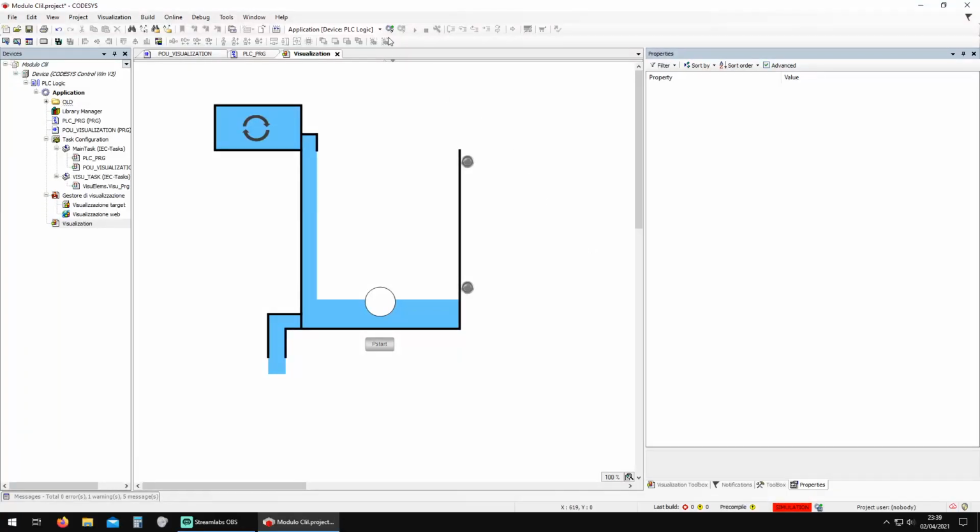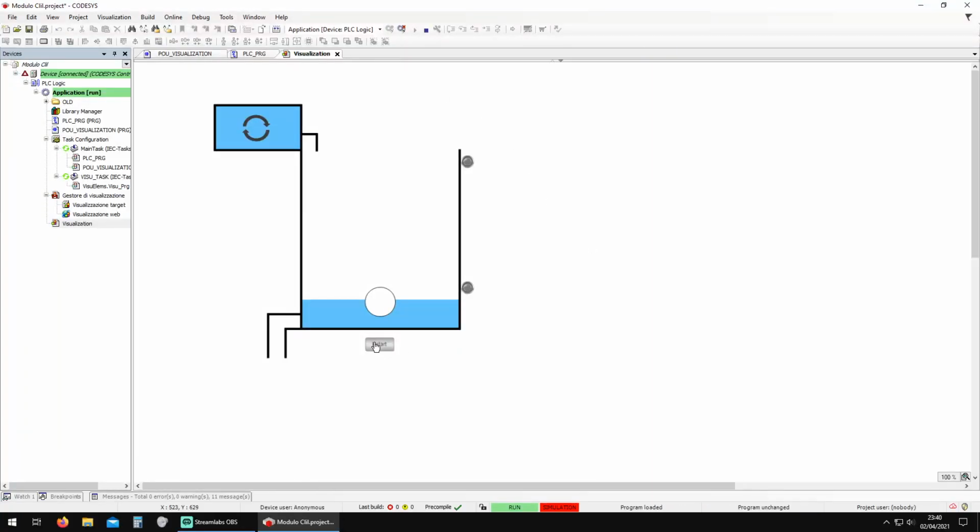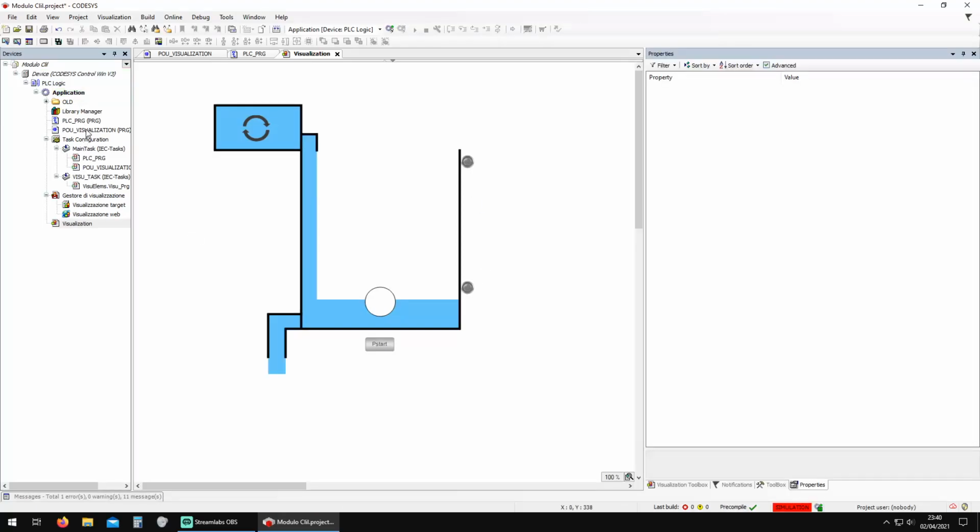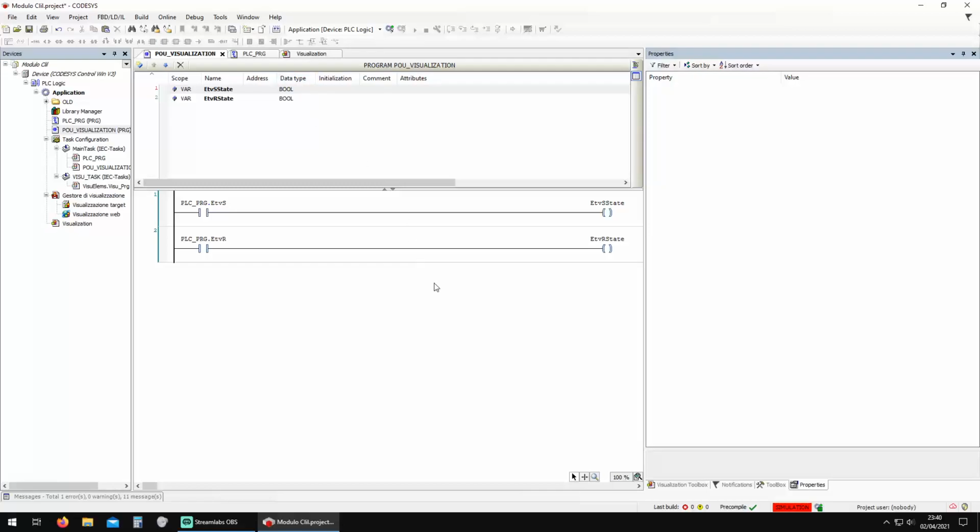Let's test it. So first press on P-Start, and the water tank is filling. Click another time on P-Start to see the tank draining water. Okay, now we have to code the water level.